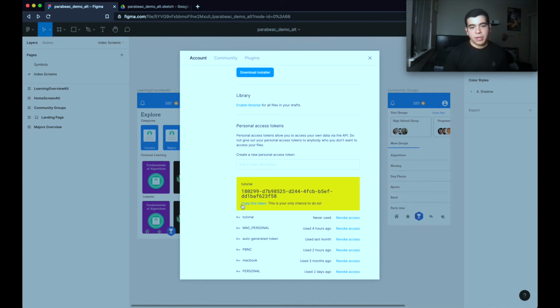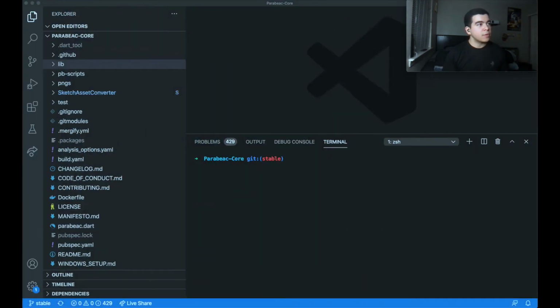So the message displayed is copy this token. This is your only chance to do so. So once you copy it and you exit out of this tab, the API key will be lost. So make sure you save it somewhere safe. Otherwise, you're just going to have to generate a new one. So I'll go ahead and move this over here.